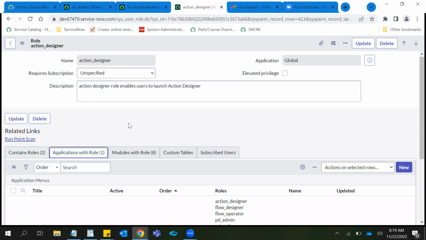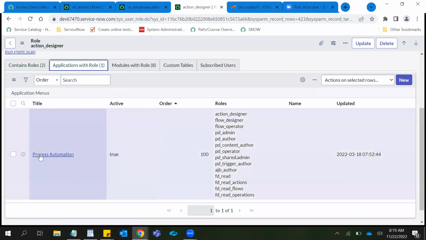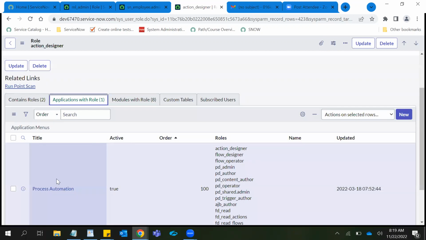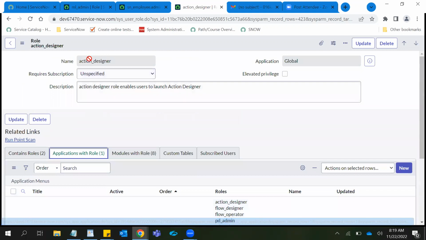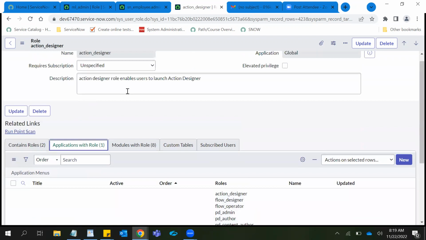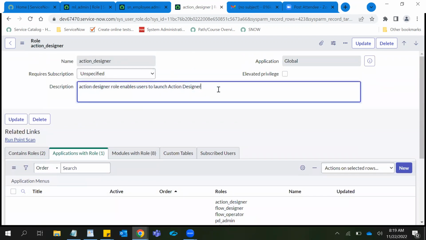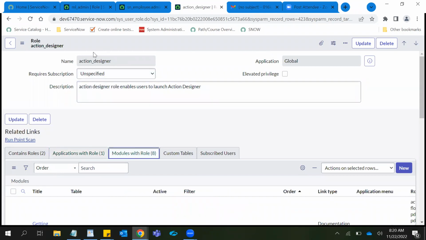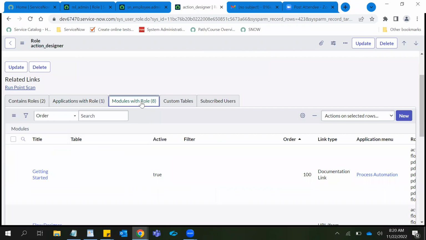So then we have application with roles. So this just means that in order to access this particular application, that is process automation, the users would require this action designer role. Okay, so all the applications for which you can access using this role, you can see under application with role. And again, all the modules which you can access with this role can be seen under modules with role.